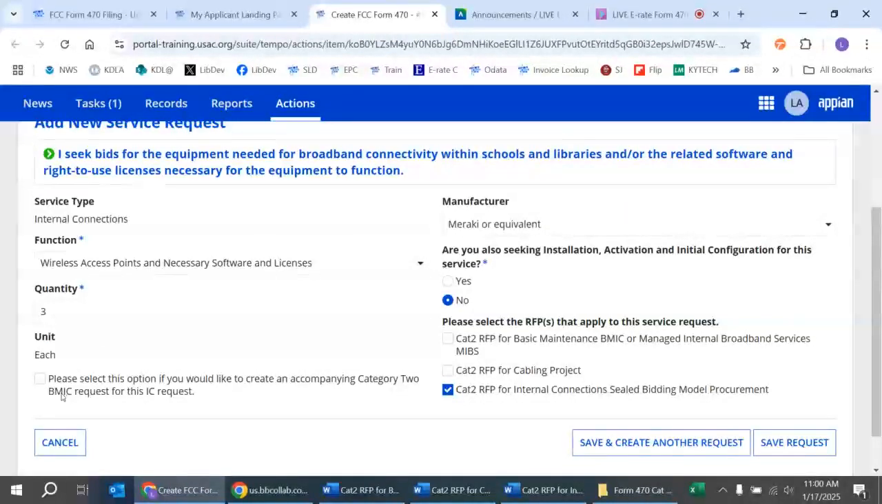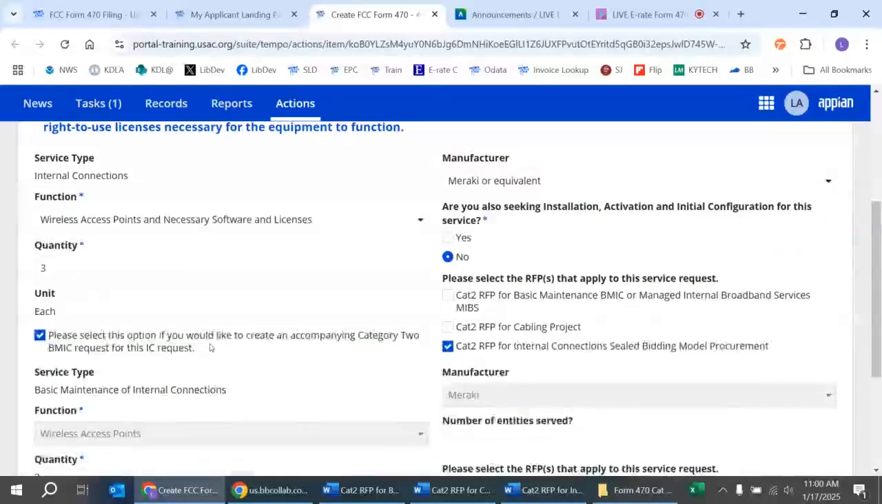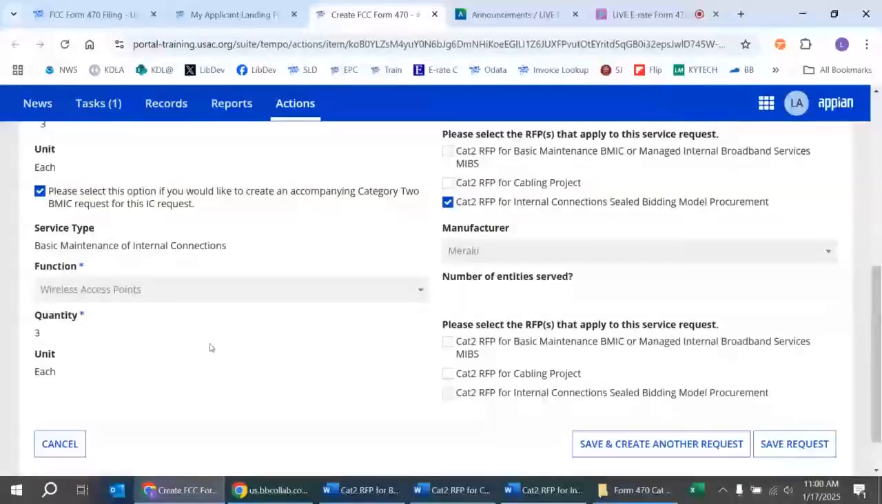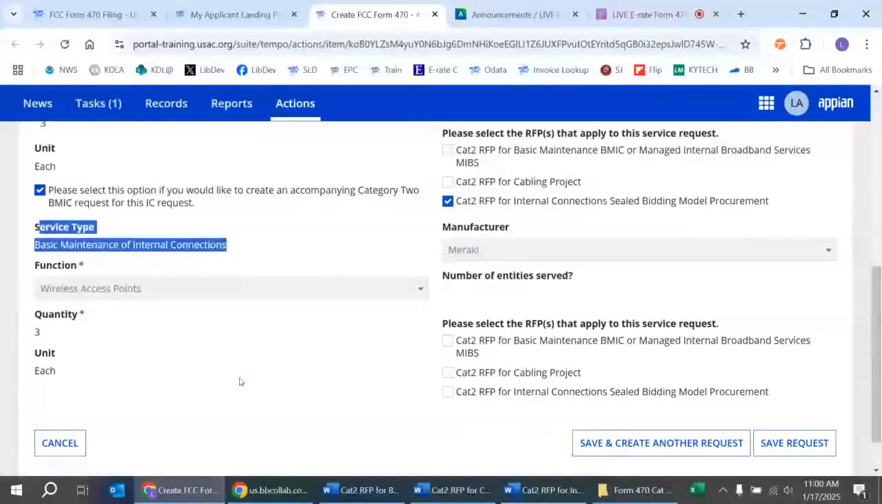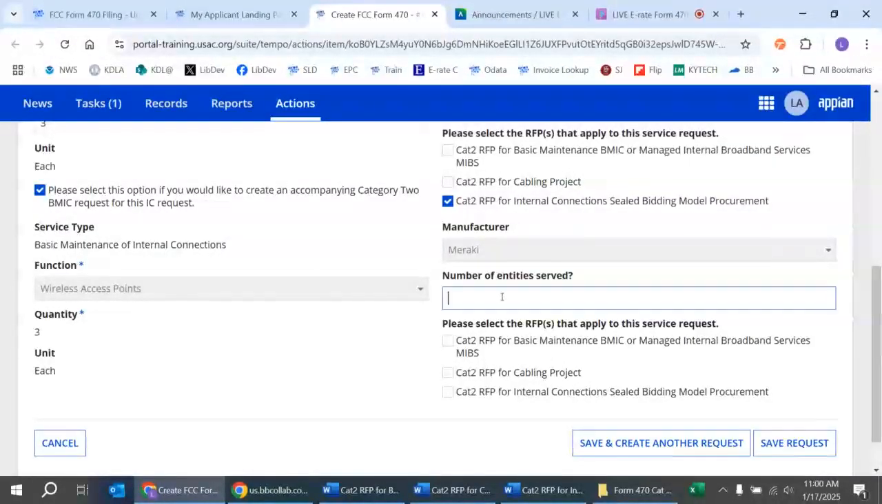So in this case, there's an option here at the lower left. I'm going to check this option that says, please select this option if you would like to create an accompanying Category 2 basic maintenance request for this internal connections request. So I check that and scroll down, and you'll see that it's created another service type for basic maintenance. It's got the same function, it's got the same quantity, it's got the same manufacturer.